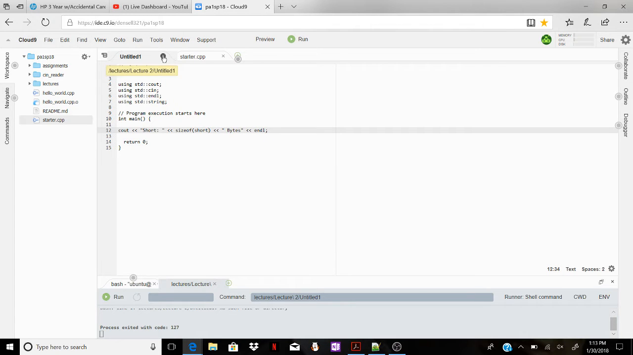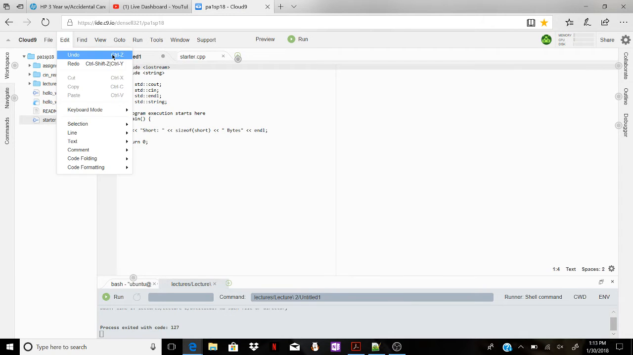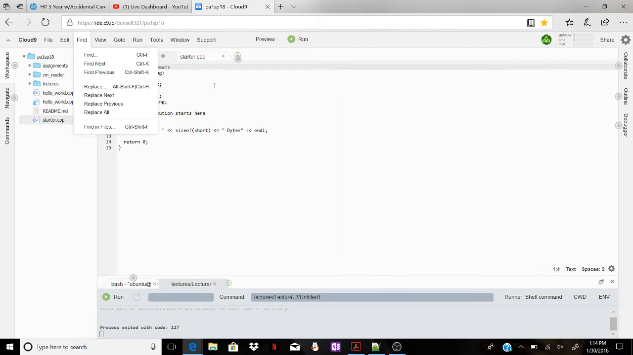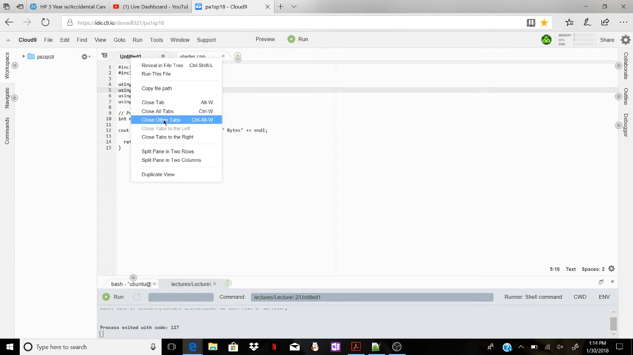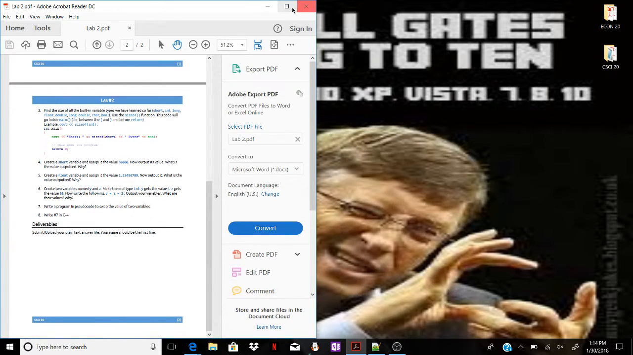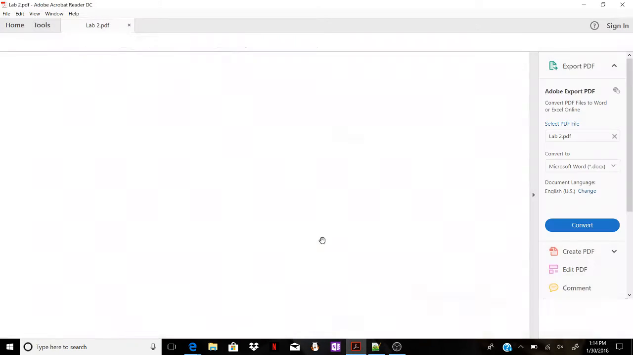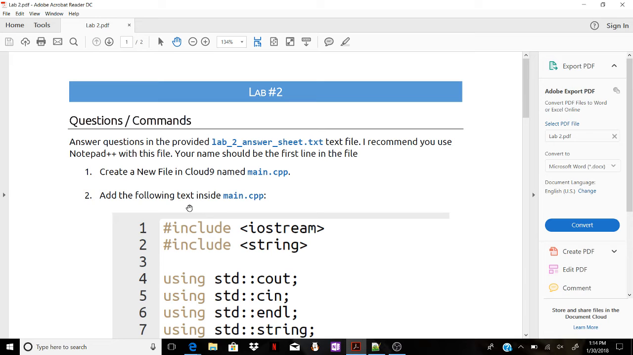Because I need to rename this somehow. I don't know how to rename it. No, I opened a new one called Untitled 1, because it says in the lab you should name it main.cpp. It says create a new file in Cloud9, and I made a new file.